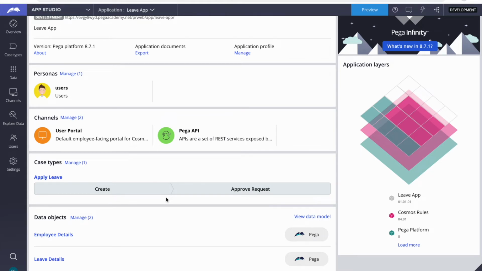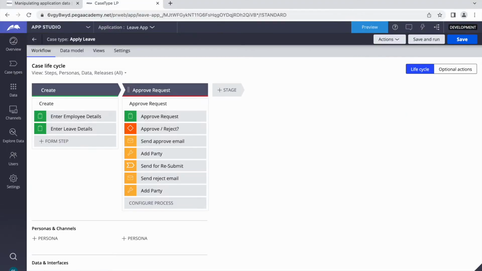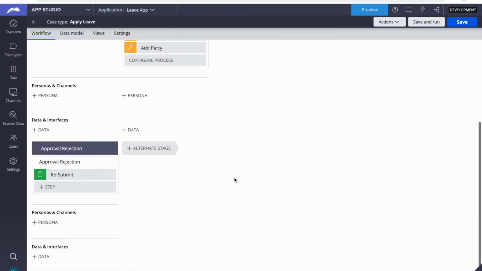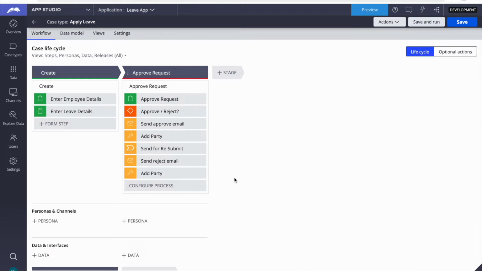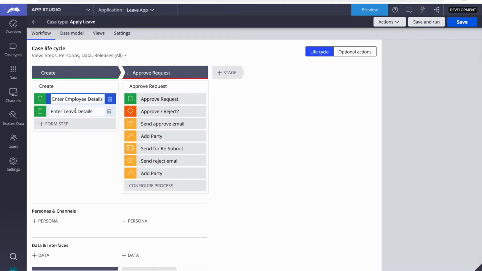So first we'll go for the definitions. But before going to the definition, I'll quickly review what POC we were doing. If you remember, we were doing a leave applications POC where we have two data models, employee details and leave details, and two stages, create stage and approve request stage. In approve request, if the manager is approving, then we are sending an email for approval. If he is rejecting, then we are sending back the case for resubmit. So that is what we were doing.